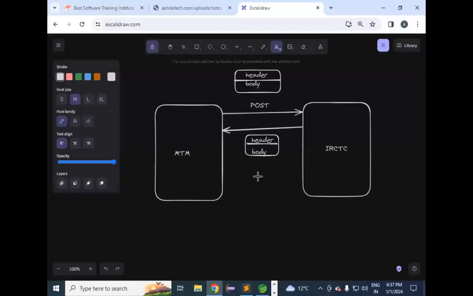So HTTP request will be sent, HTTP response will be received. Make My Trip application will send an HTTP request to the IRCTC. IRCTC will send an HTTP response to the Make My Trip. So the request will contain the header and body. Response also will contain the header and body. What is the meaning of a header? Header is nothing but metadata. What is the body? Payload.